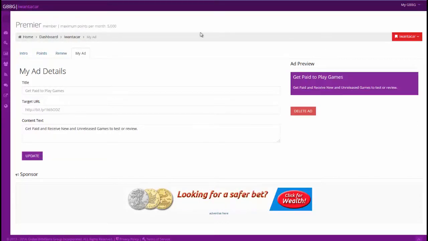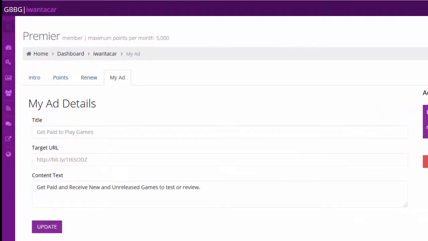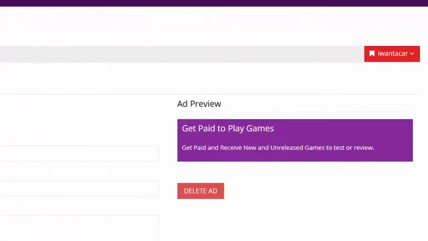The other one you will have is the My Ad tab, and on that you can put in your own ad. So in this case, you can see it's got a get paid to play games, the target URL, which is the website you want to go to, and then the content text. Then it shows the ad preview. So this is how it's going to come up where they're going to click it. It's going to look like that.